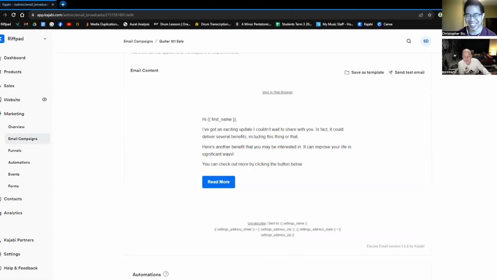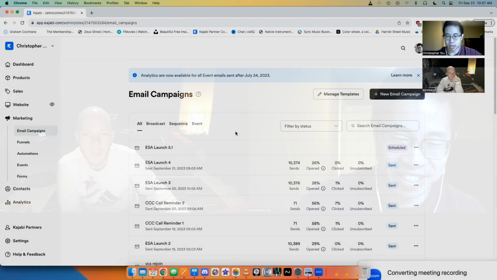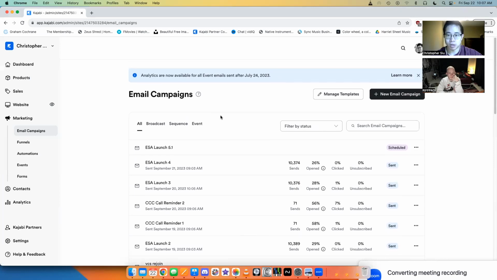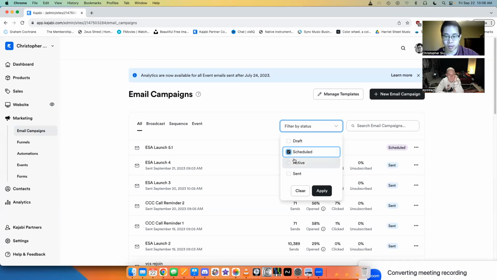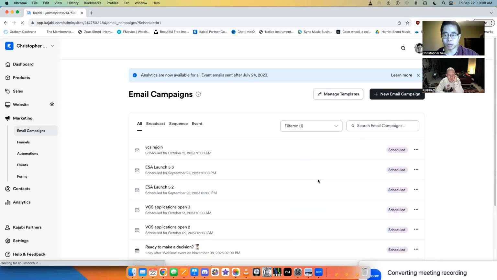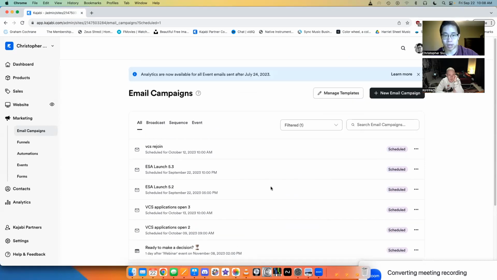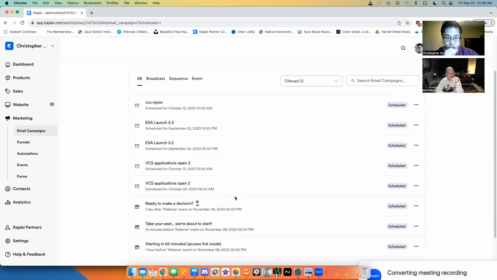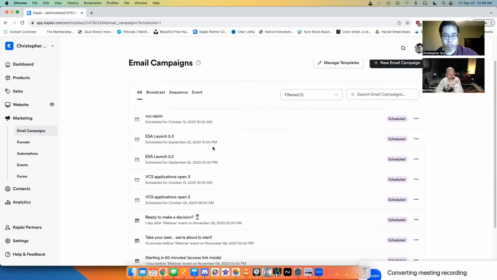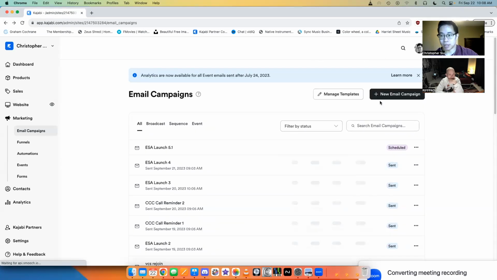Of course. What's cool with the new email updates is I can filter by the status of the emails. So I'll show you all the ones I have scheduled out. If I click scheduled, then these are all the emails I've scheduled out. One actually just sent. But these are the last 2 emails I'm sending for a particular launch. But let me show you how to set that up.